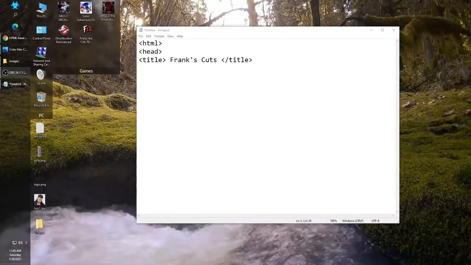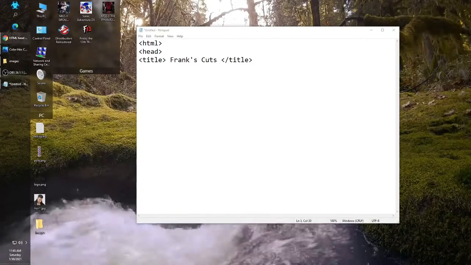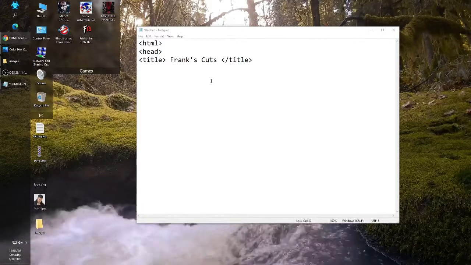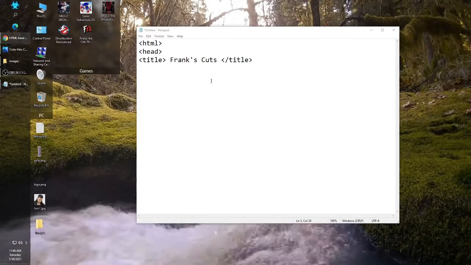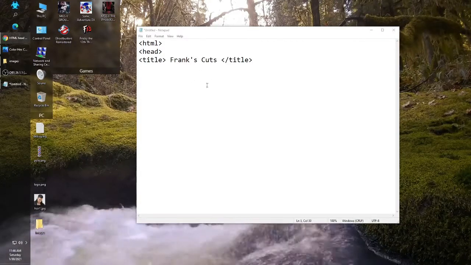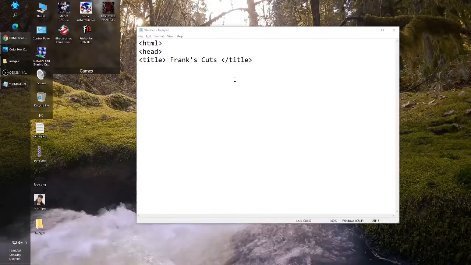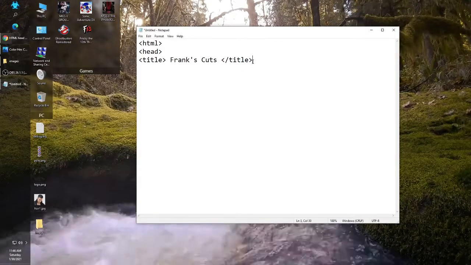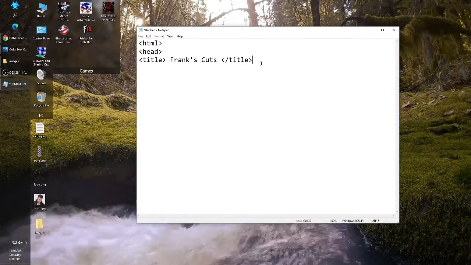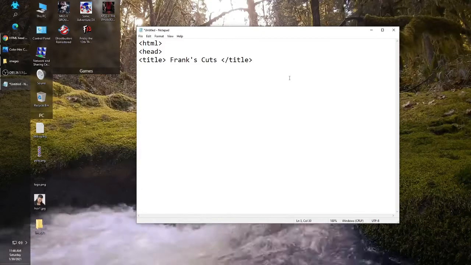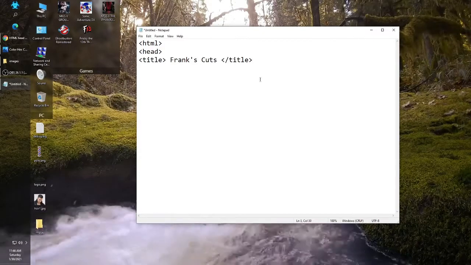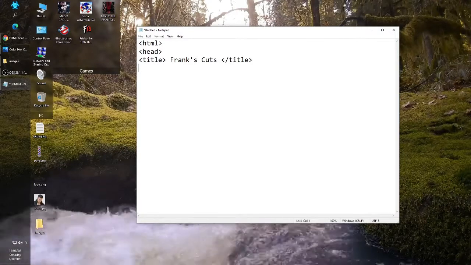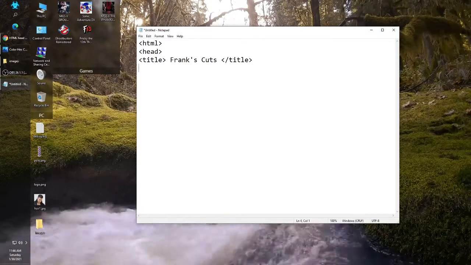What the title tag also does is name your web page. So when you look at Frank's Cuts and you open the website in a web browser, in the tab of whatever website you have, it'll show the name up in that tab listing. So basically we've just given our website a name, and it no longer needs to search for that, so we can continue forth. It doesn't need to search for any metadata other than that.